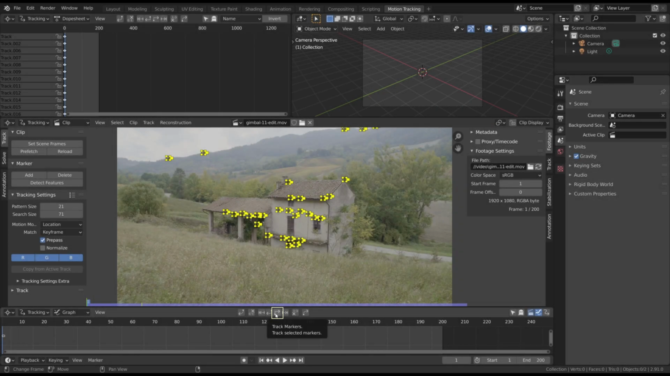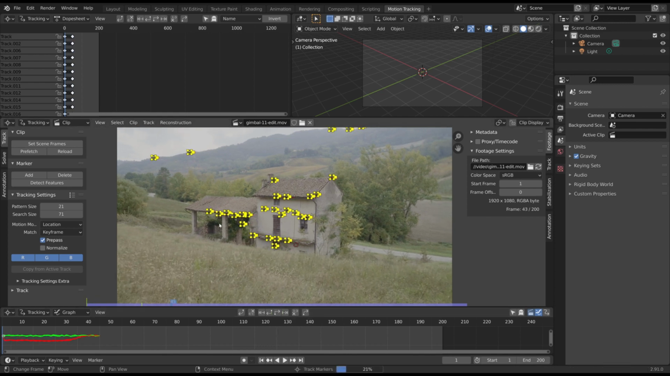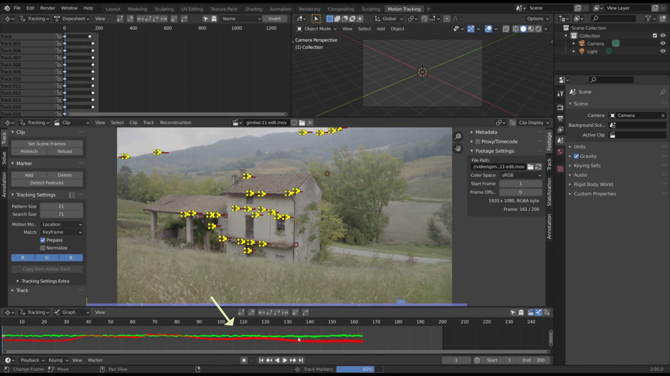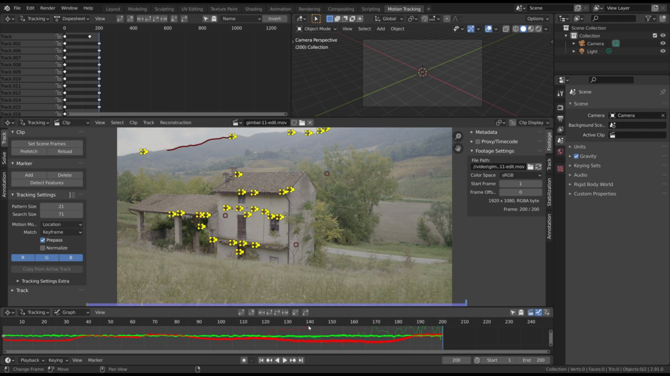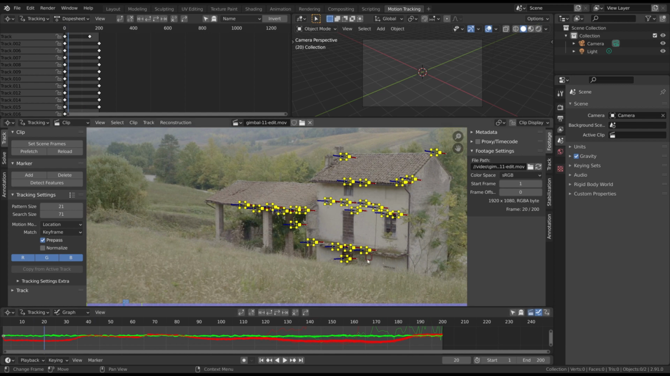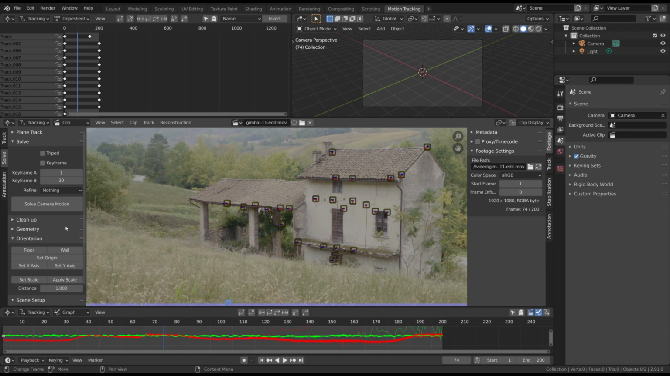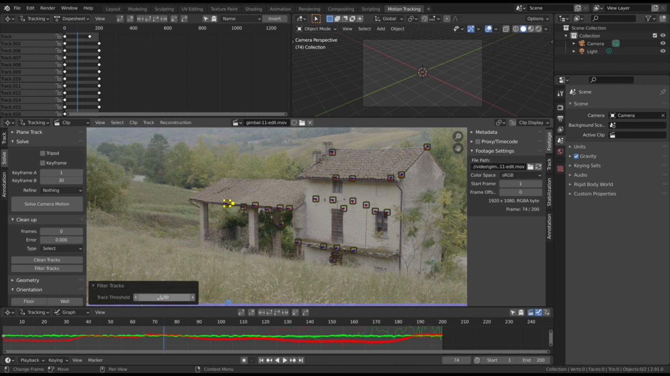By pressing the Track Markers button, you can now track the markers. The tracking result is represented in the pane below. Each line represents the movement of each marker along the X, Y, and Z axis. Tracking can fail for some features, as seen in these examples. So, the next step is to remove the markers that were not tracked correctly. The other option is to use a filter in the Solve section that automatically selects features that are greater than a predefined tracking error threshold. You can now delete them.